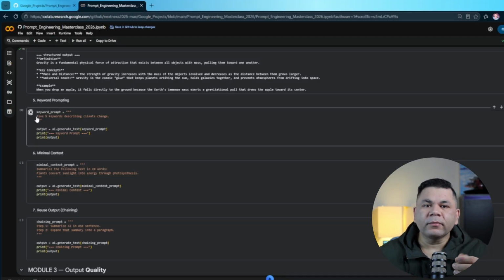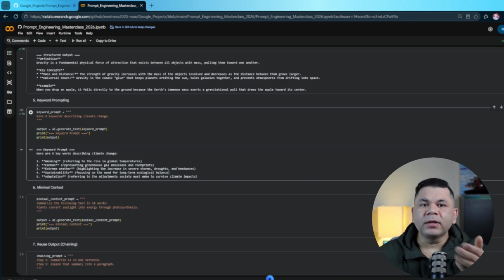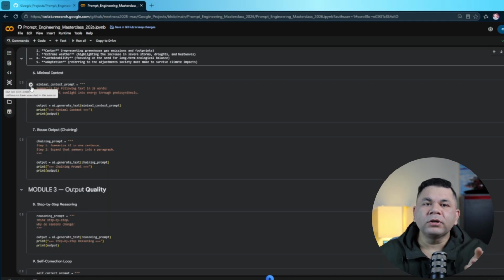Keyword prompting. Sometimes you don't need paragraphs. You only need the important ideas. Keyword prompting extracts exactly that. Think of it as getting the highlights instead of reading the entire book. Maximum information, minimum tokens.